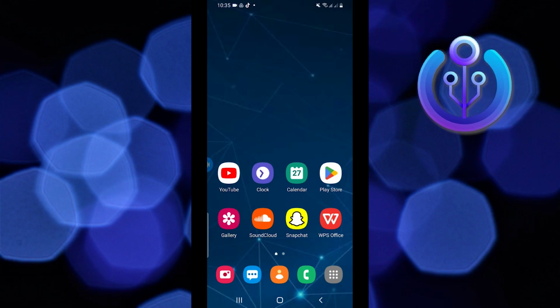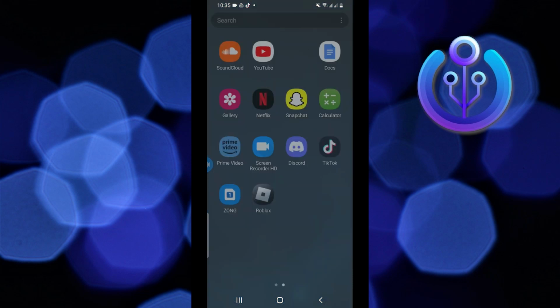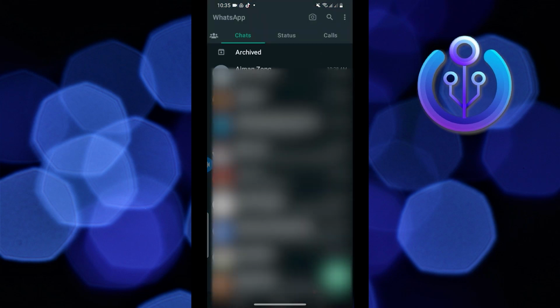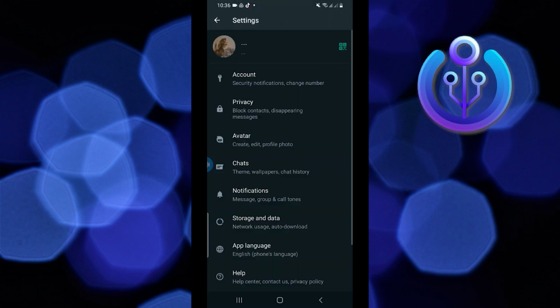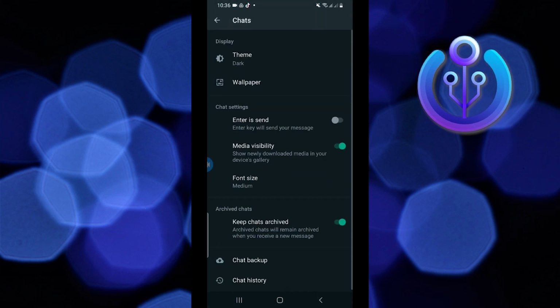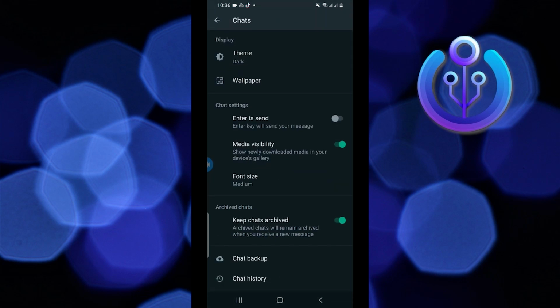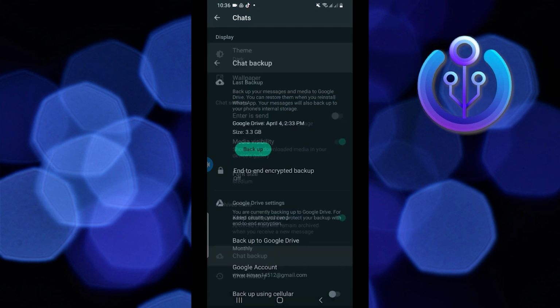In this video, I'm going to show you how to restore WhatsApp messages. First, open your WhatsApp. From here, tap on the three dots on the top right and then go to Settings. Now, tap on Chats. From here, select Chat Backup in the bottom.